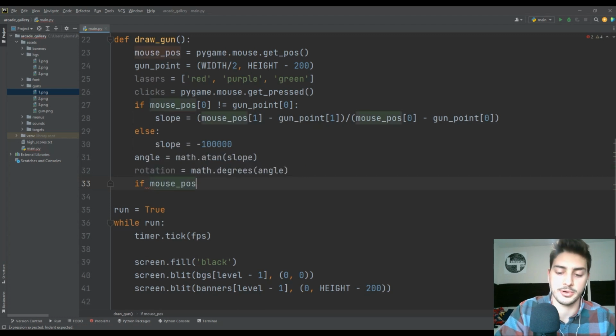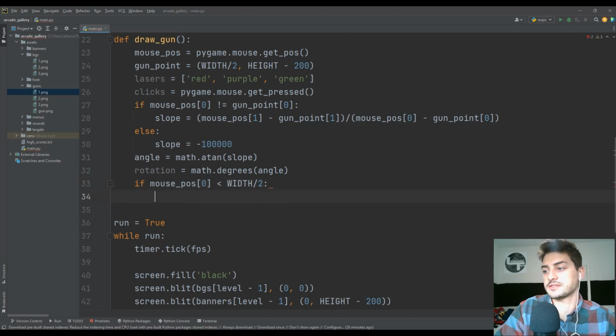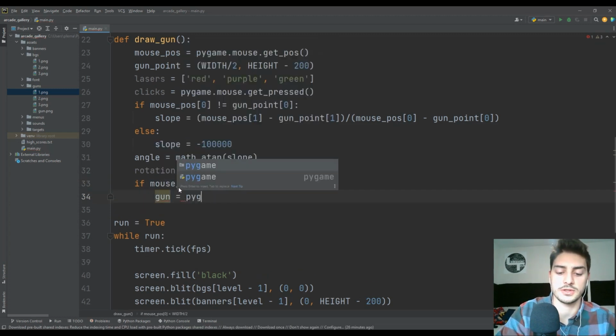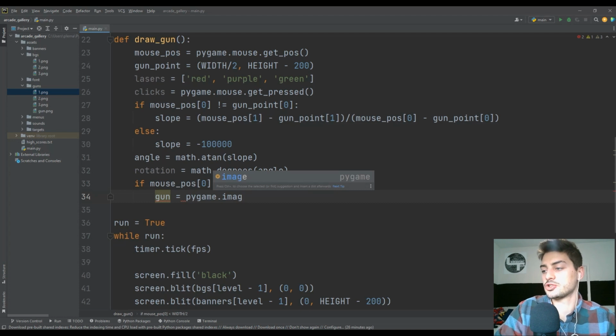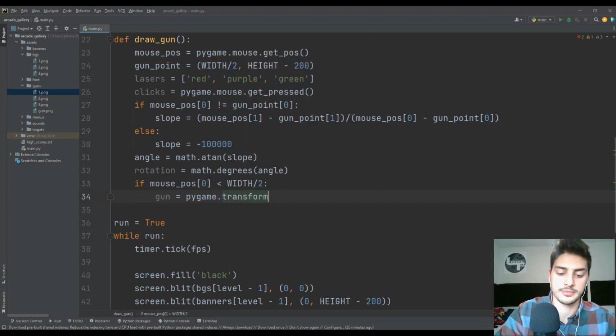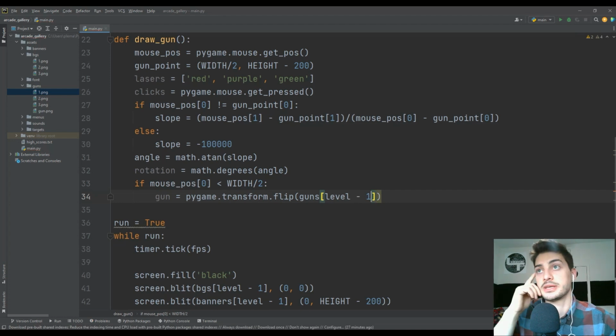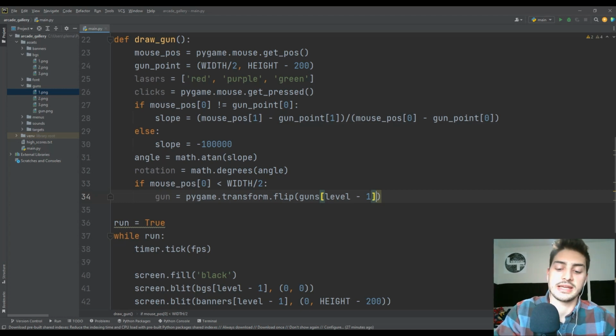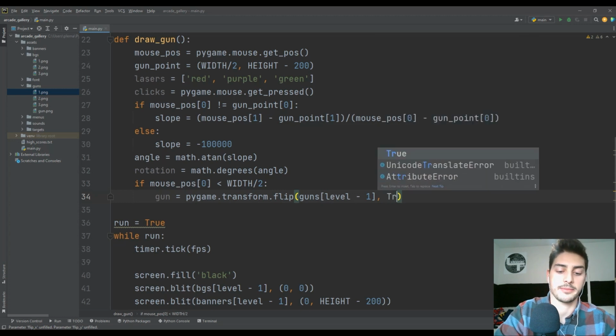So we'll say if mouse position 0 is less than width over 2, this means that the X position of our mouse is on the left side of the screen. Then we'll say gun is equal to pygame.transform.flip, and then we just have to tell it what image we're flipping. It's going to be guns, and then level minus 1, because levels will be 1, 2, and 3, but the indexes in the lists will be 0, 1, and 2. That's just how indexes work in lists, so don't come at me.